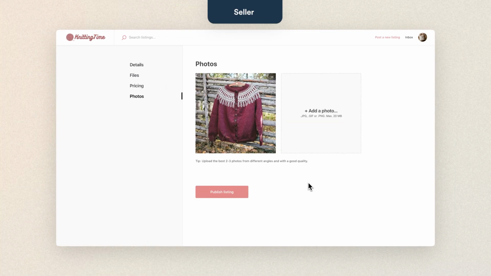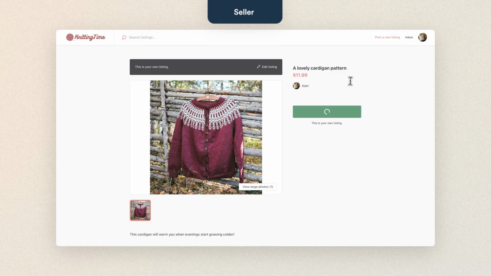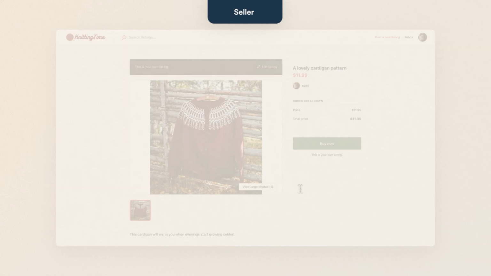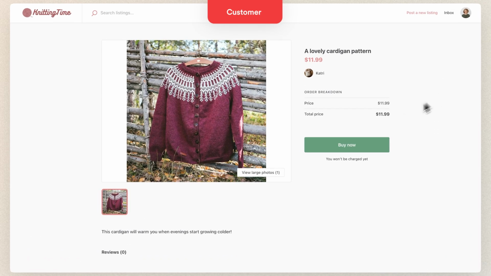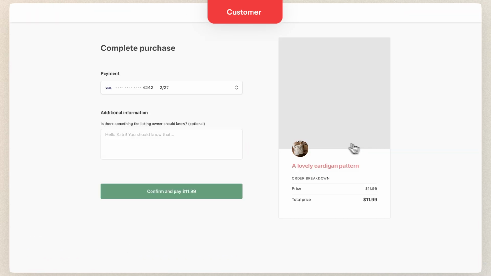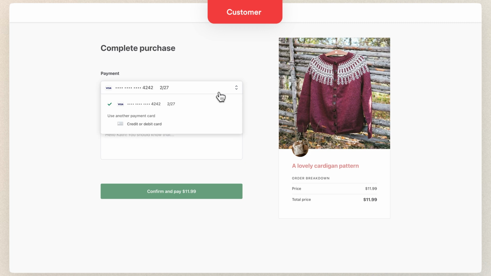and finally, publish the listing. Our listing is now public on the marketplace. Next, log in as a buyer to purchase the listing. On the listing page, click Buy Now. And then on the checkout page, you can fill in the credit card details like this customer who already has test details saved to their profile. Then click Confirm and Pay.